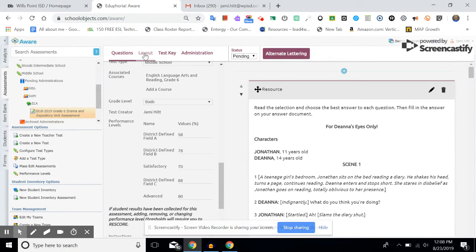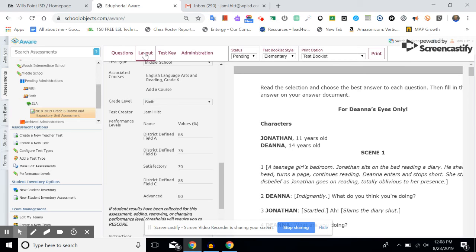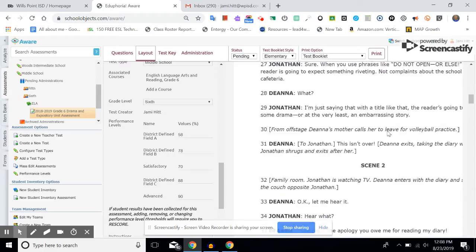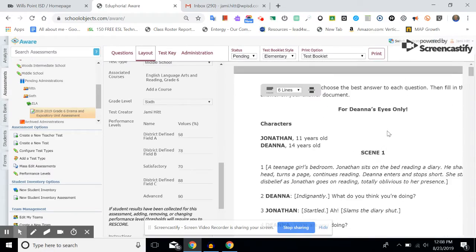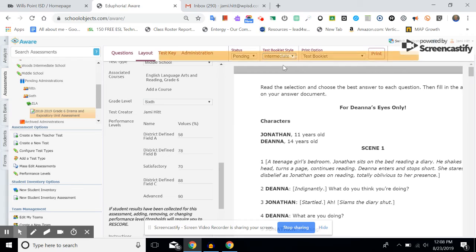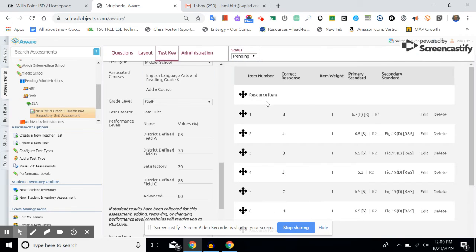If you want to know how that's going to look when it prints out, you'll go to Layout right here at the top of the screen, and it will allow you to see your page breaks. So that's kind of helpful. If you want to change the way it looks, you can make it more advanced and it'll put more or fewer questions on a page. The test key is just that: what are the correct answers? What TEKS are we covering?